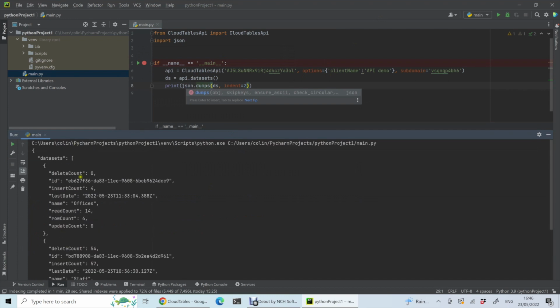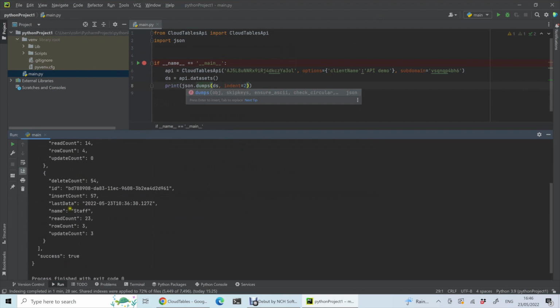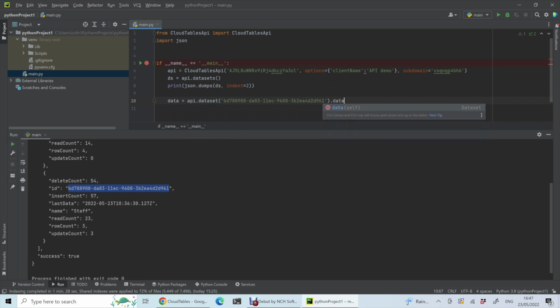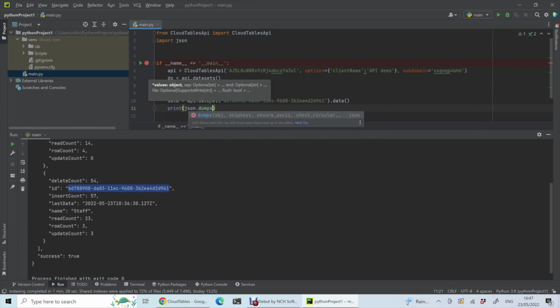So we've got the two data sets here, the offices and the staff. What we'll do now is display the data of one of those data sets. We'll grab the ID here, for the staff data set. And now we'll say data equals API dataset, plug in that dataset ID there, and print data with JSON dumps data, indent equals 2.